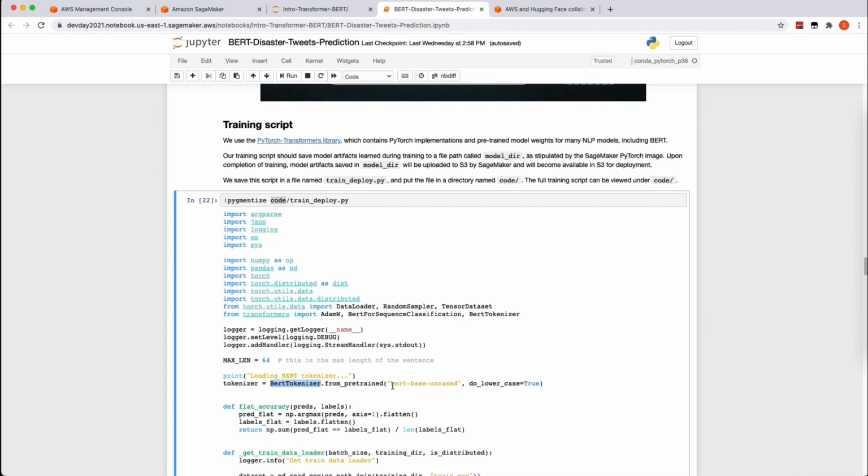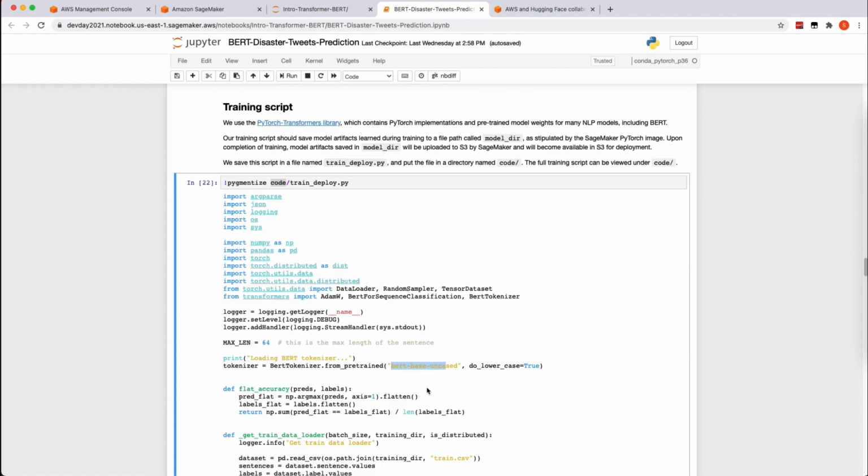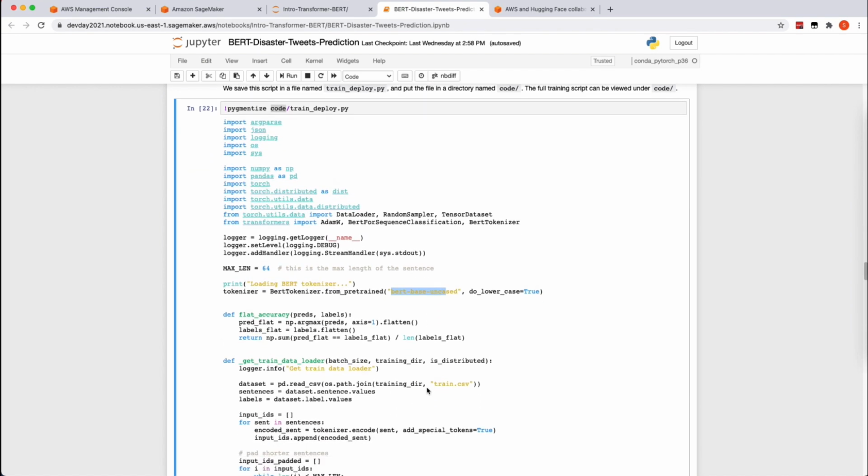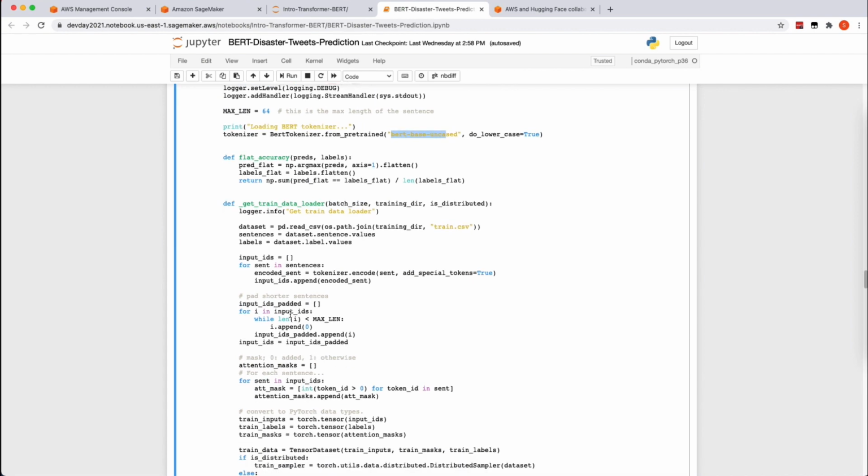And we are using BERT Base uncased. That means that the model is case insensitive. So it doesn't matter whether the sentence is lowercase or uppercase, right? There are case sensitive models as well that you can use, but for this case, we used BERT Base uncased.